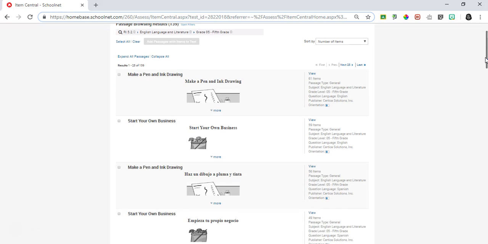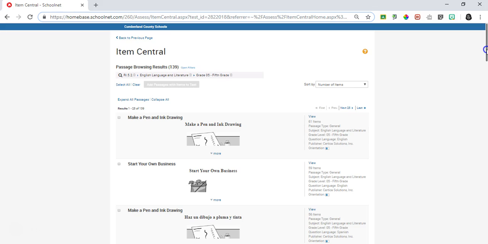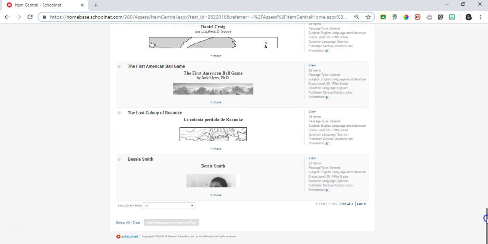So from here, you'll notice that I've got my fifth grade, my English Language Arts, my RI 5.2. Now remember, one of the passages that we chose last time was called the Beaver. Now I'm going to have to go all the way down and put everything on the same page. So it's thinking. You'll notice that there's also Spanish items in here again. Again, every time you go back to Item Central, you're going to have to go through that open filters situation and weed all of those out.